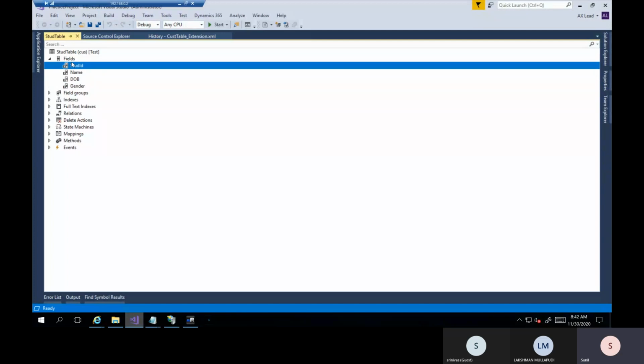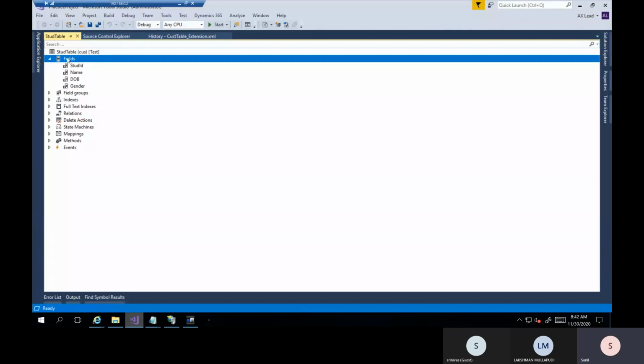So we have created the table and we have added some of the fields in this: Student ID, name, date of birth and gender. In every table we will have one unique field, in the sense a primary key field, in every main master table.